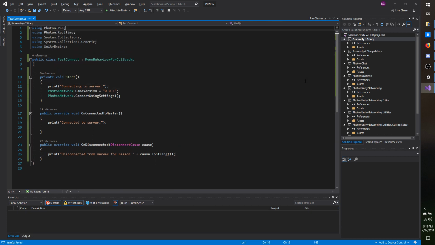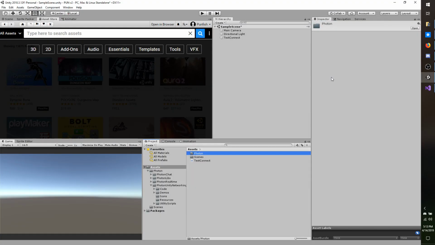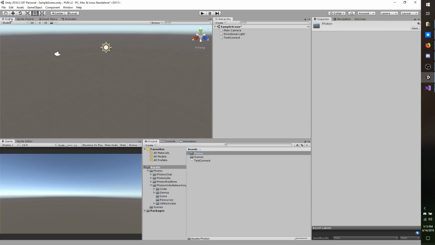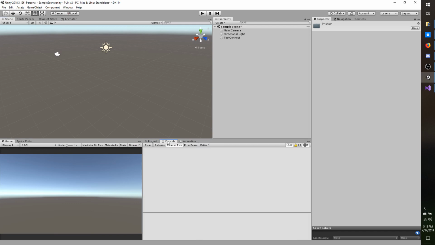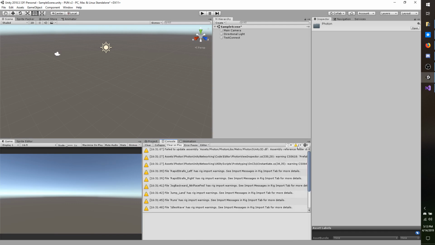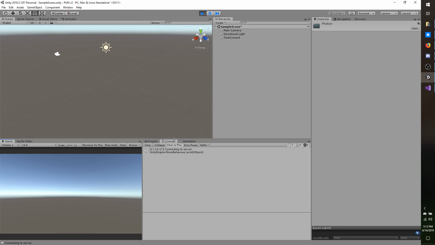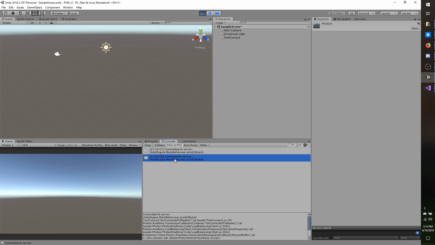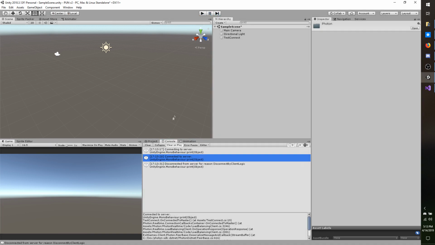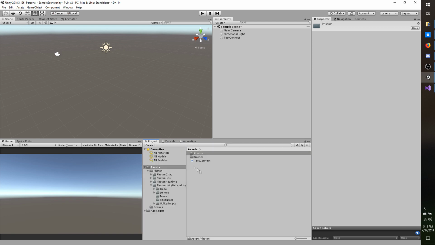Alright, so I'm going to go ahead and test this out. I'm going to go back to Unity. Just going to go into my scene view. It doesn't really matter though. I'm going to click console. Got some warnings. Don't care. Hitting clear. And then I went ahead and played my project where it says connecting to server. Connected to server. So it seems to be working. That means my app ID is accepted and the Photon is set up properly. I'm going to go ahead and close out of play, clear my logs here.